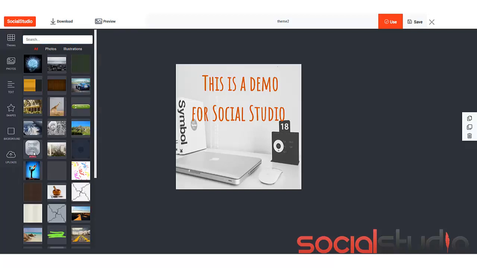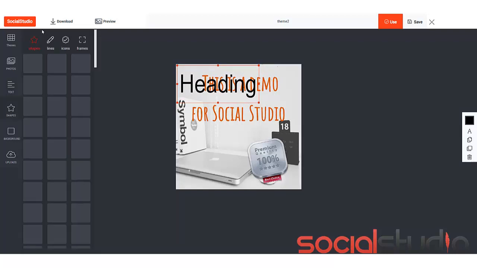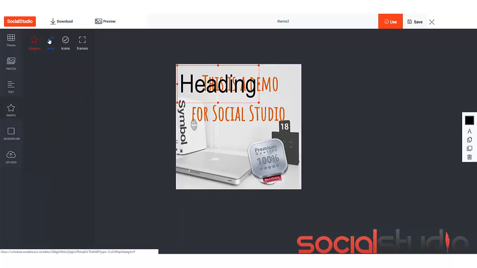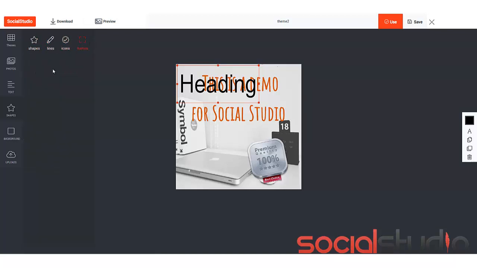Now once you've found something you want to use, you just click and it adds it to the canvas. Then we can resize it and do whatever we want with it until it's in the right place for what we want. We can also add more text by using a heading, a subheading, or normal text. It'll add it onto the canvas and then we can edit it using the different functions on the right hand side. We've also got shapes we can add. We've got different shapes, we've got lines, we've got icons, and we've got frames.